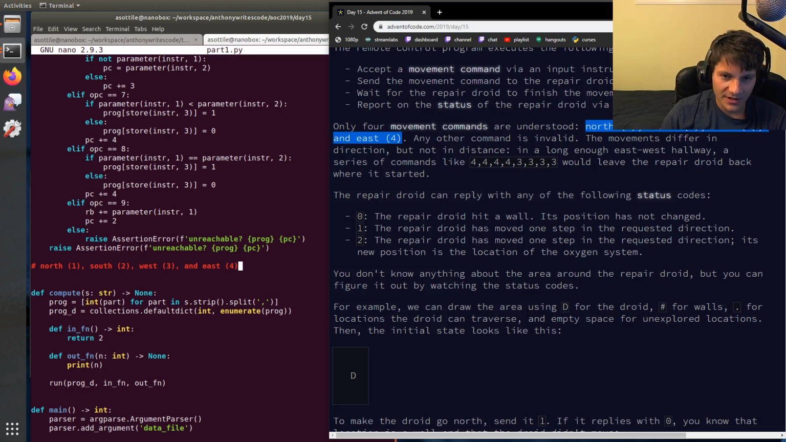0. The repair droid hit a wall. Its position has not changed. 1. The repair droid has moved 1 step in the requested direction. 2. The repair droid has moved 1 step in the requested direction. Its new position is the location of the oxygen system. You don't know anything about the area around the repair droid, but you can figure it out by watching the status codes. Okay, so we have to navigate around and draw walls.